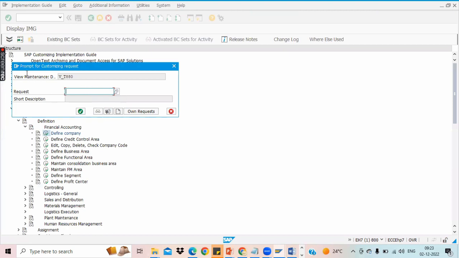So here, this is called customizing request. You might have come across this already. This is the place where we save all our customizations. The purpose of this is also called transport request. If we have to transfer certain configurations from one client to another client.